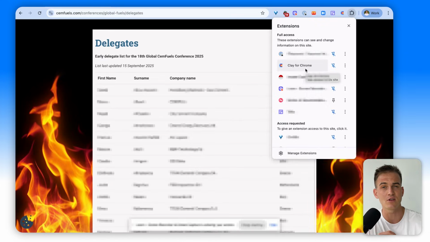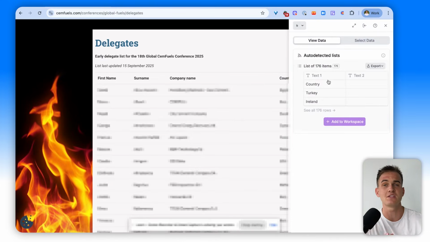And just by clicking on the Chrome extension over here, we should be able to see that it loads up all the data points about every single person that's attending the event. So we can see their first name, we can see their last name, we can see their company name, and just with a click of a button, we can add this into a Clay table.